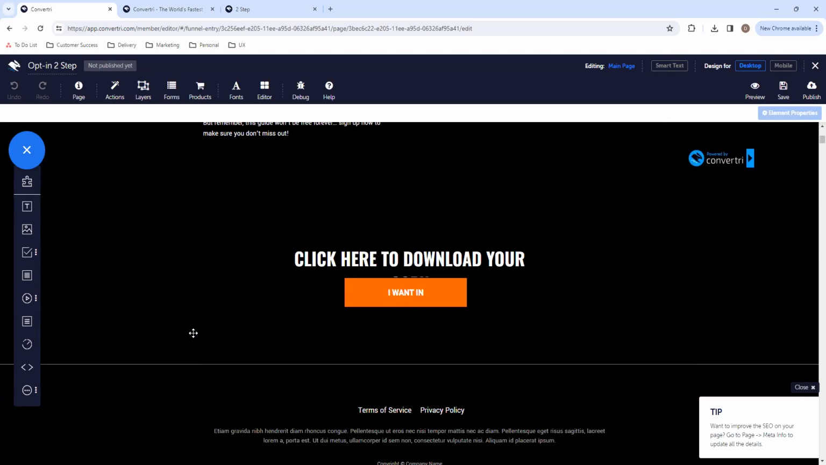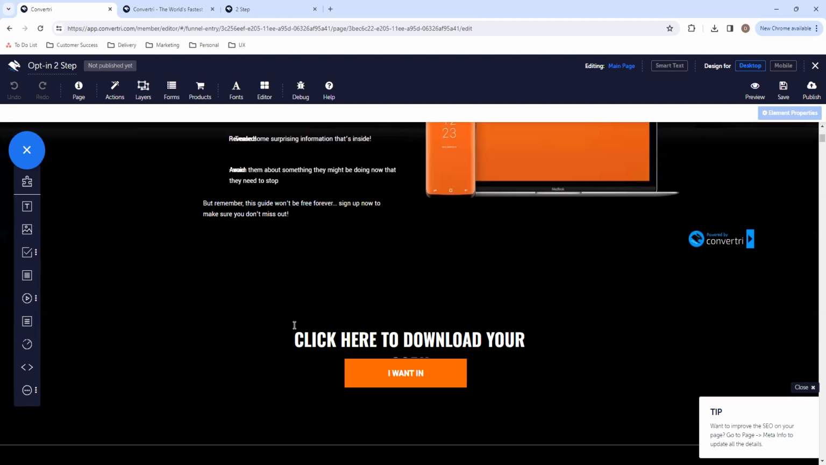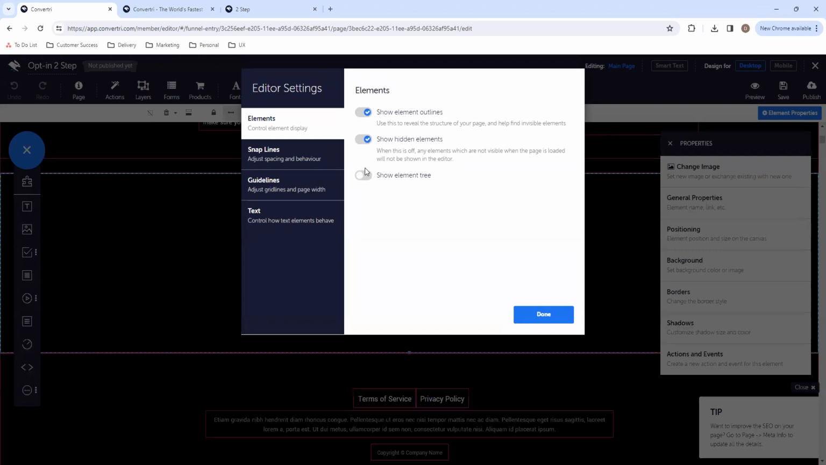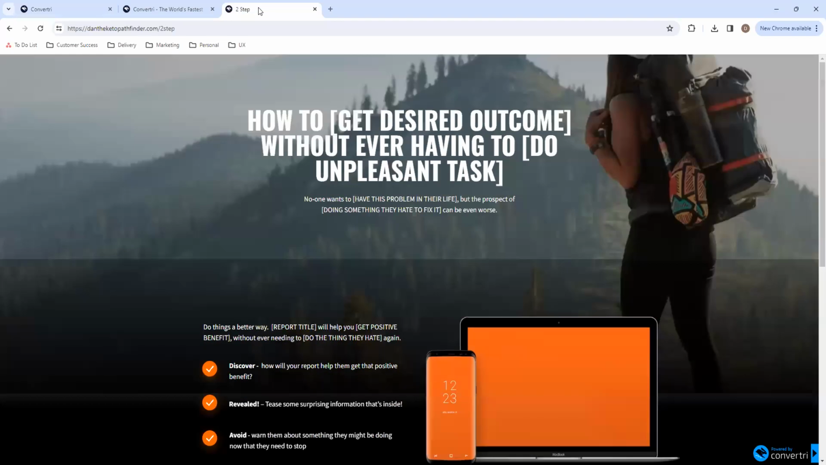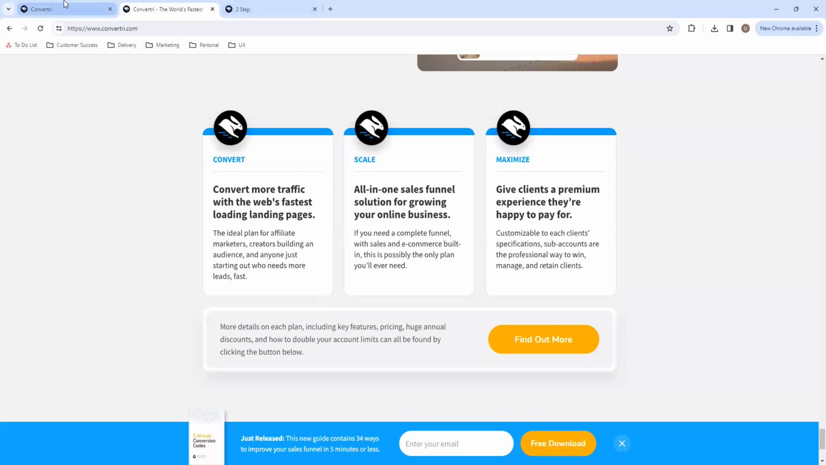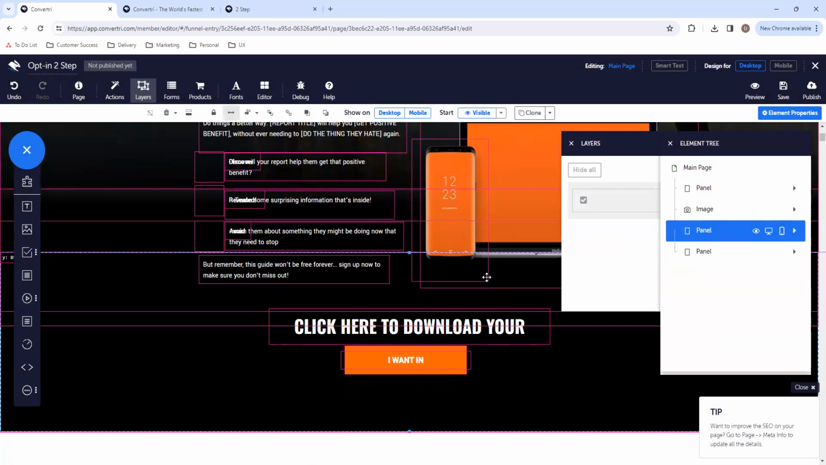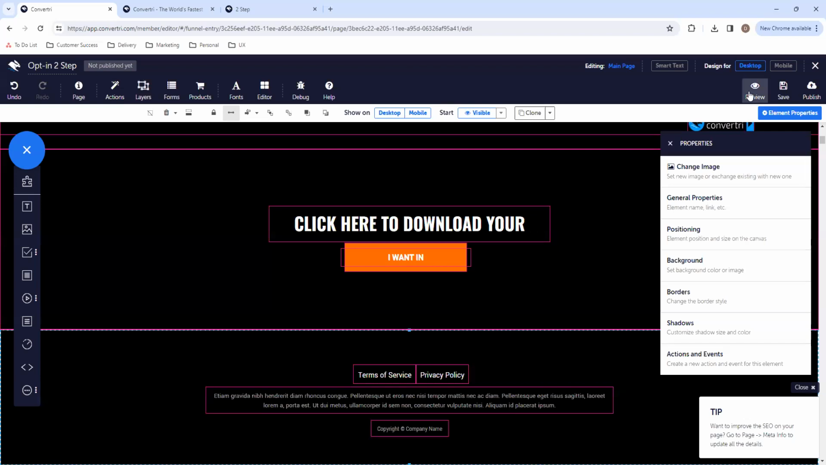So you can see here we've got our page. It's been copied over fairly neatly, but straight away you can see we've got our click to download. And if we turn on our element outlines and our element tree as well, you'll see that we are missing the panel, which is on the layer. So normally the panel would be on a layer, but no layer has been brought across. So any kind of extra functionality, as I mentioned, won't be copied over.